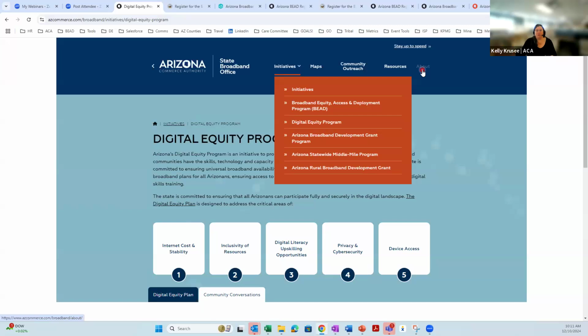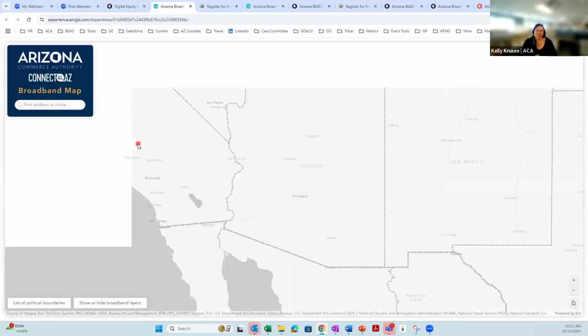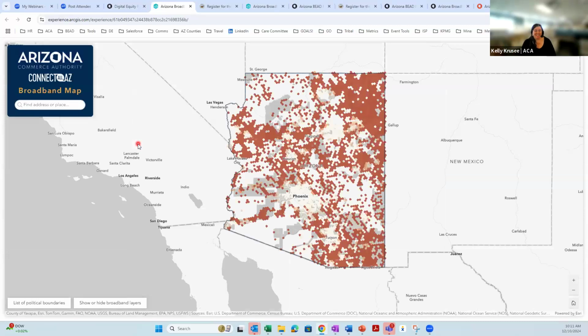Clicking through, we're going to move toward the right on this navigation pane. Looking at the maps, this is the new map that's been developed through our office, through one special individual who we want to say thank you to. A lot of time went into this. It's an exciting map, and it essentially shows the unserved and underserved locations in Arizona.